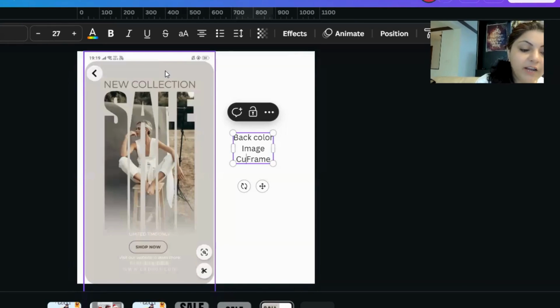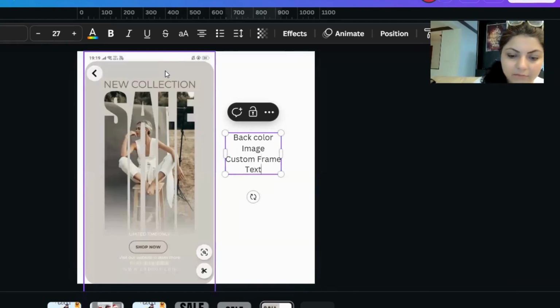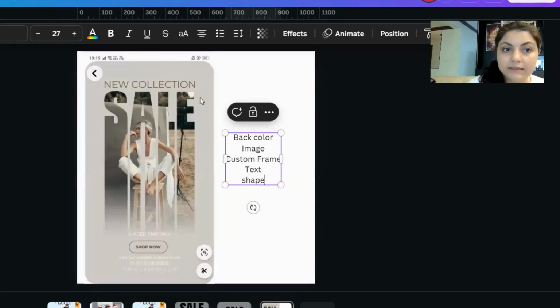That is, create a frame which is very personalized or something that you're looking for, which might not be available in Canva library. So next thing is text. That's it. And there might be a shape is there. So this all combines to create this effect.